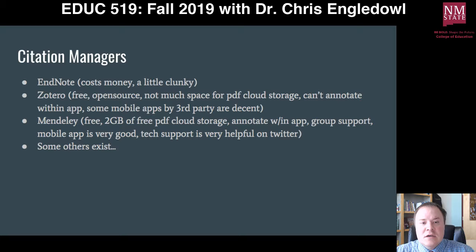Mendeley is the program that I use, and I have found it to be the most user-friendly. It is also free. It provides 2 gigabytes of free PDF cloud storage. I have nearly 1,000 references in my library on Mendeley, and almost all of them have PDFs attached to them, and I have not hit my 2 gigabyte storage limit yet. So I think that gives you an idea of how much it can handle.